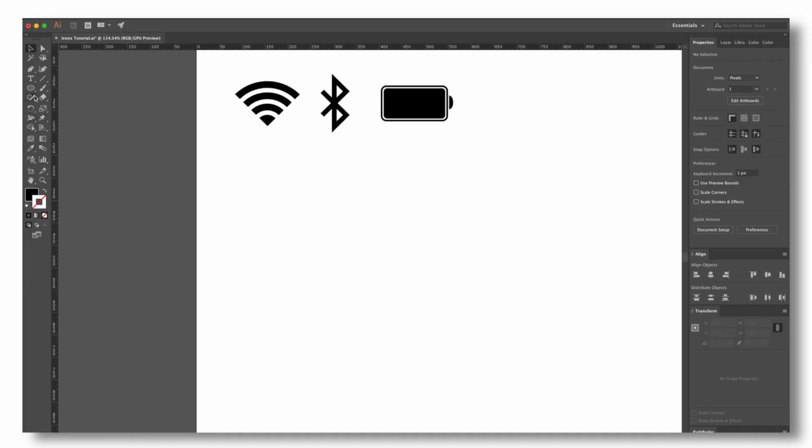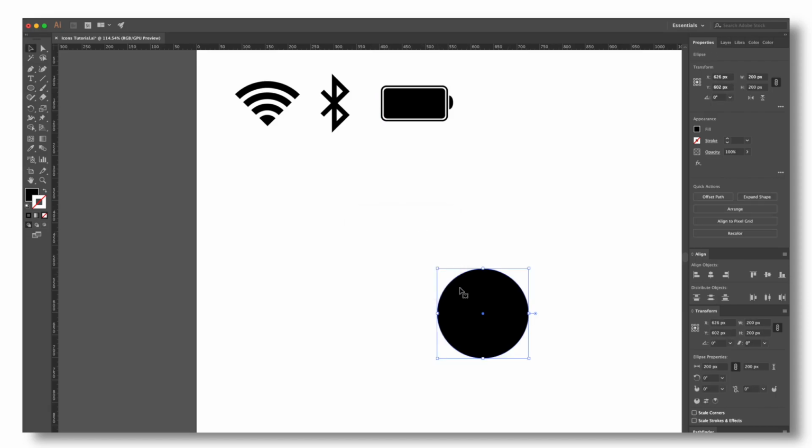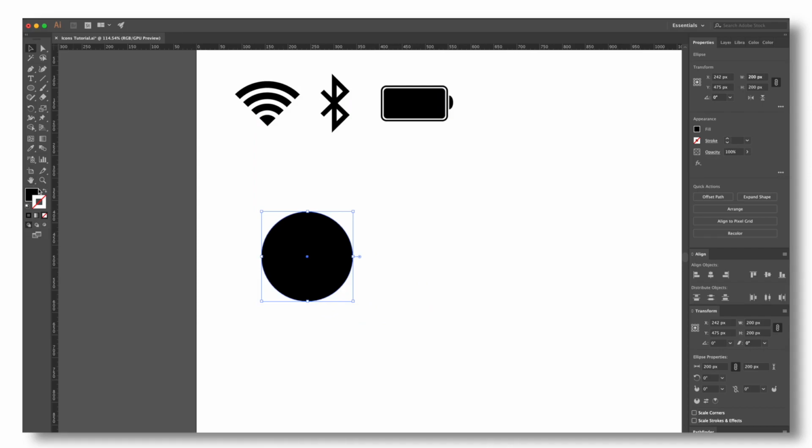So we're going to start off with the Wi-Fi icon. First thing you want to do is select the ellipse tool. Then you want to click anywhere on the artboard. This window will pop up and you want to enter in the size as 200 by 200 pixels. Click OK and you'll see that a circle pops up in our exact dimensions. Next, you want to go to the properties panel and set the stroke as 15 points. No fill is needed for this.